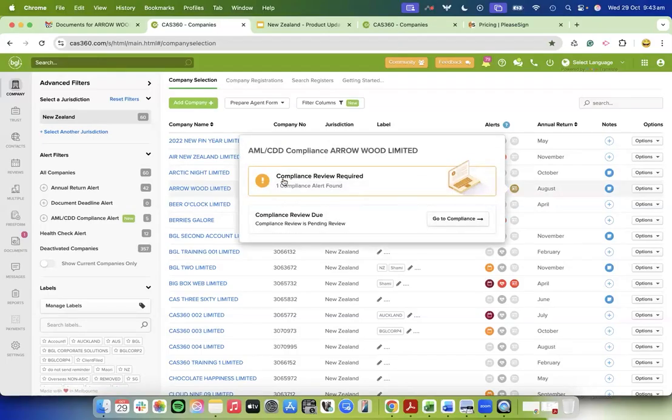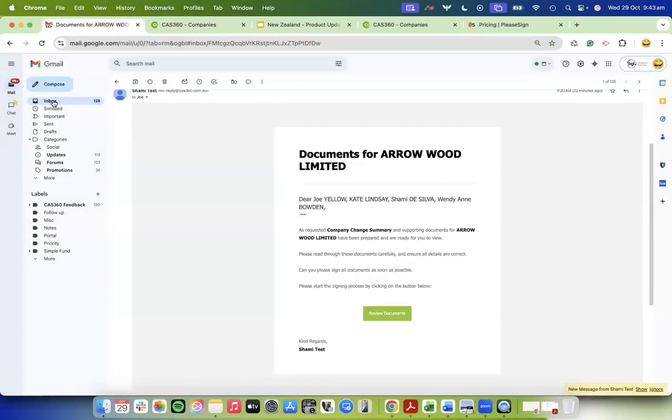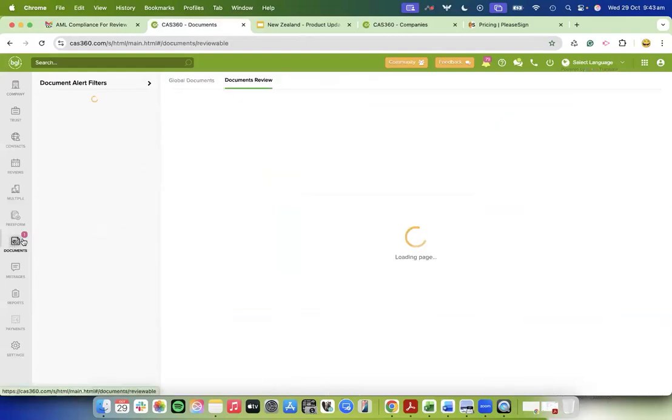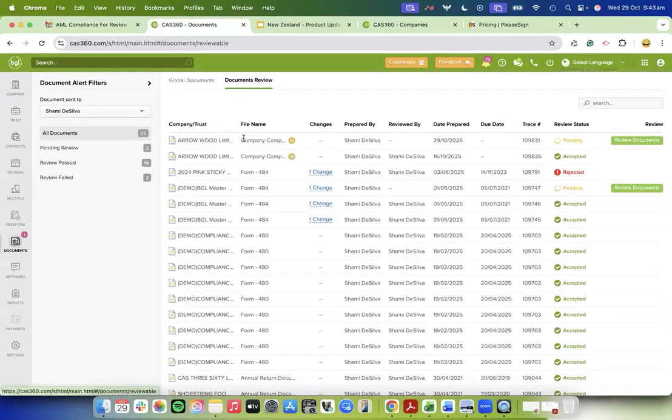And if I click on that, it'll say compliance review required. So it says that it's pending review. So if I go into my document screen, have a quick look at my email. So I'm the reviewer. I've received an email here saying it needs to be reviewed. I can click on review document, and that'll take me to my document screen here.